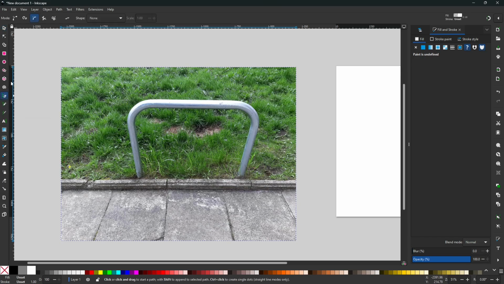After it, you need to remember about one really important thing. You need to change your mode to create a B-spline path. And now we need to draw our shape, so I will start it.